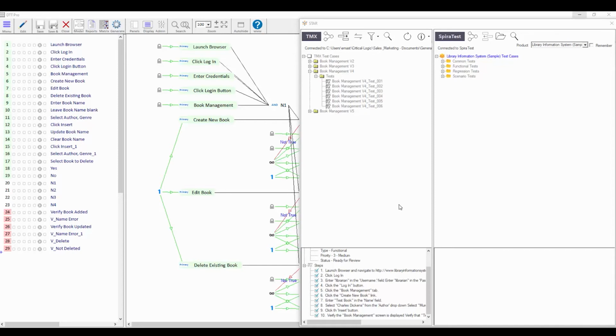Sure, Evan. You'll notice that our sync panel has two sides. On the left side, we see the database that houses the cause-effect models you just generated, and on the right side, we see the SpiraTest project that we're connected to. In this case, it's the Library Information System project, and we're looking at the tests, or rather the folders that the tests are organized into. From this panel, we're able to do a few cool things.